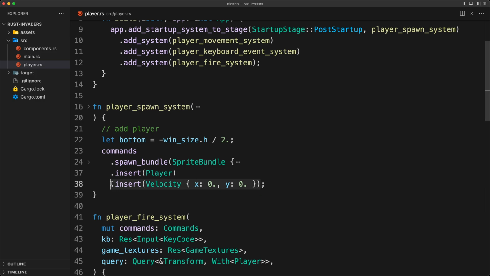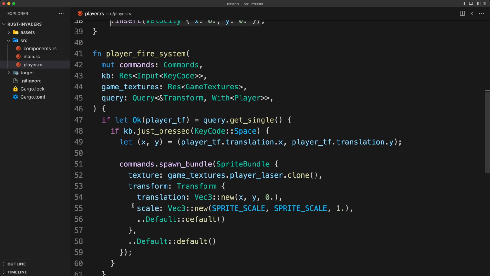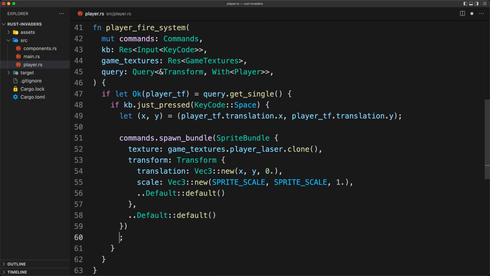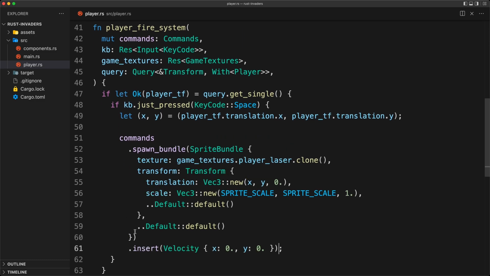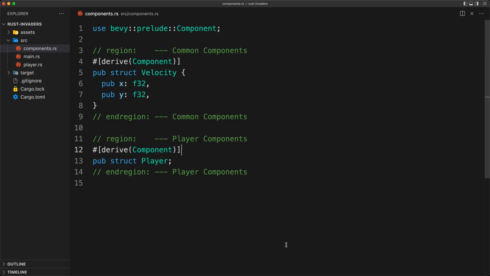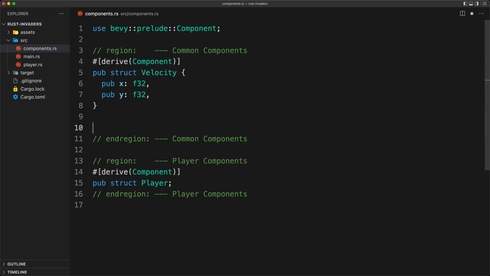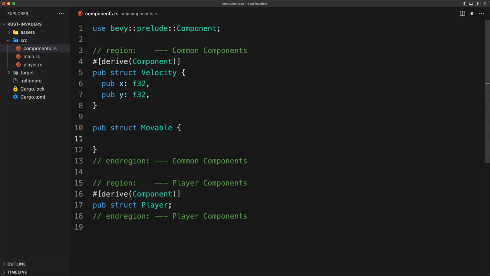We can actually spawn the velocity for our laser entity, just like that. And now, because we want it to go up, we're going to put the Y at 1. Now, if we go back to our components, we're going to create a common component, which is going to be movable. So anything movable will have this component.